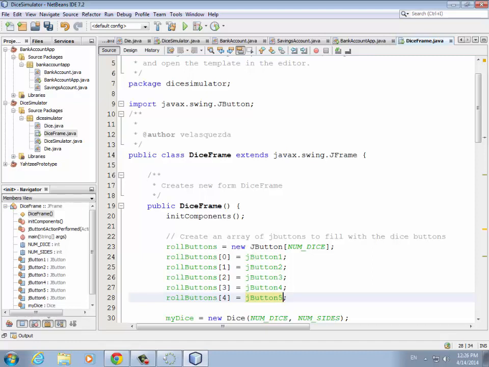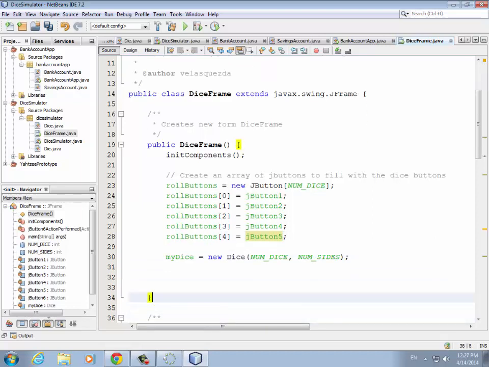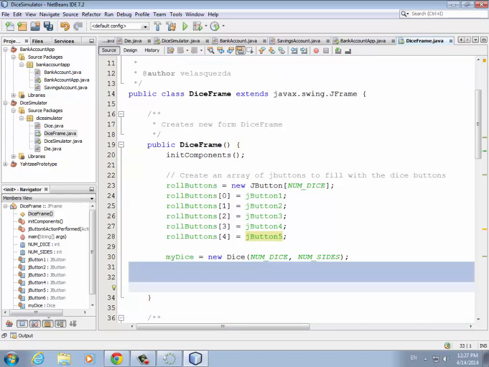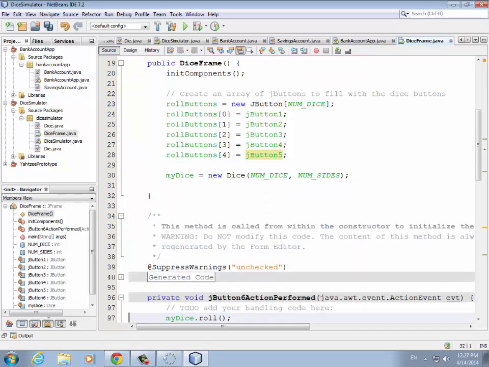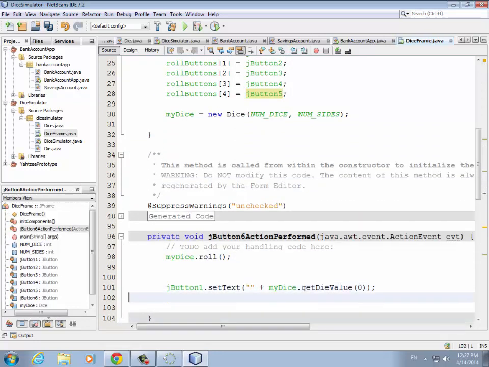Again, the whole point here is to allow us to access our buttons in our user interface using an array so we can process them in a loop. So now that we have this new array of roll buttons, then down here in the roll event, instead of doing it this way, we can do this in a loop.